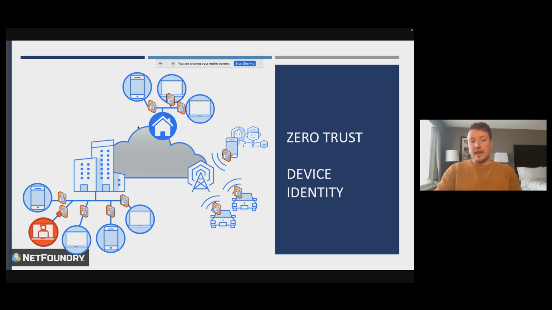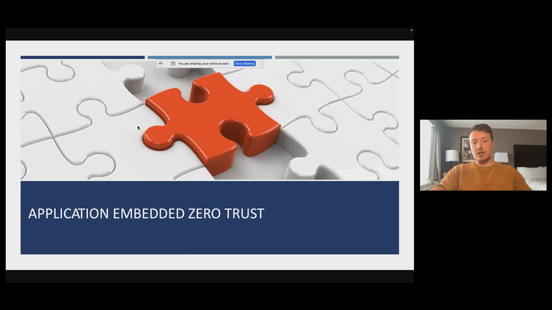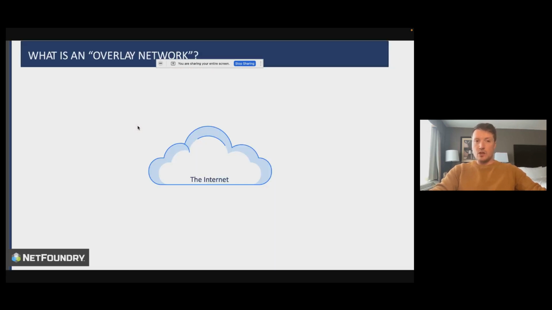Now, then we have the malicious actor moving across devices and trying to, again, propagate across the network. So this is where we start setting up least privilege, the point of being secure by default. Packets cannot flow unless you've explicitly authenticated and authorized before connectivity. And that enables us to move into what we're really looking to do, which is application embedded zero trust.